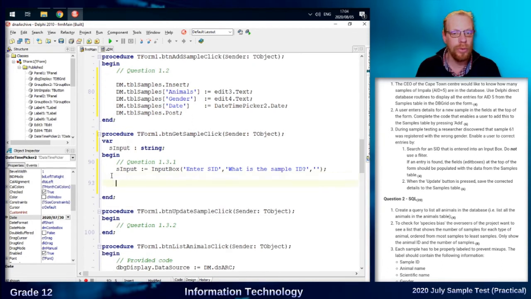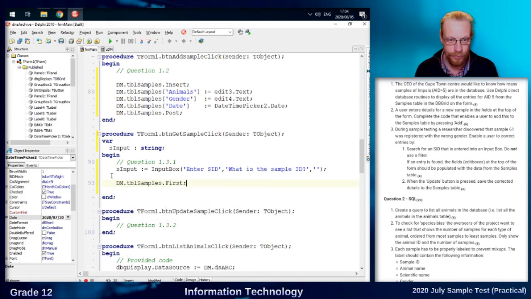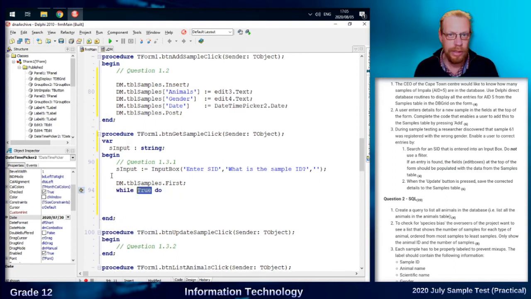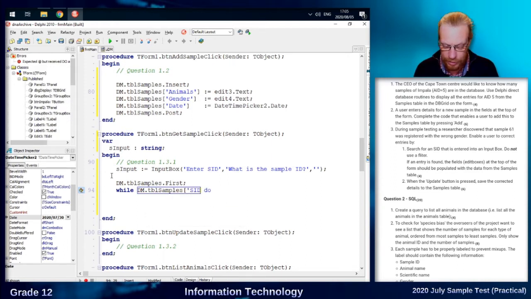And now we can go about trying to find this particular ID. We're going to use a common search routine. This is how we would apply that to a database table. Start by going to the first row of the table, dm.tblSamples.first. Then the regular search routine we'd always use. I'm looking to see whether dm.tblSamples SID matches what was in sInput.